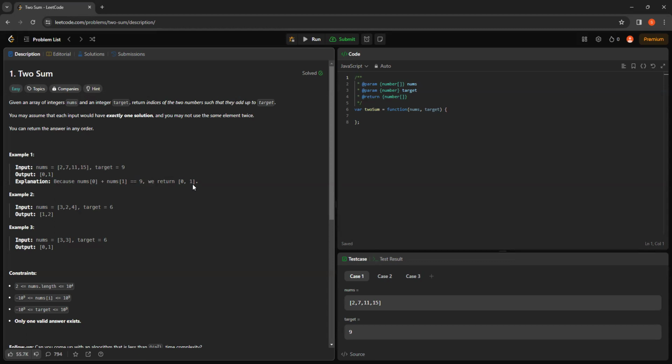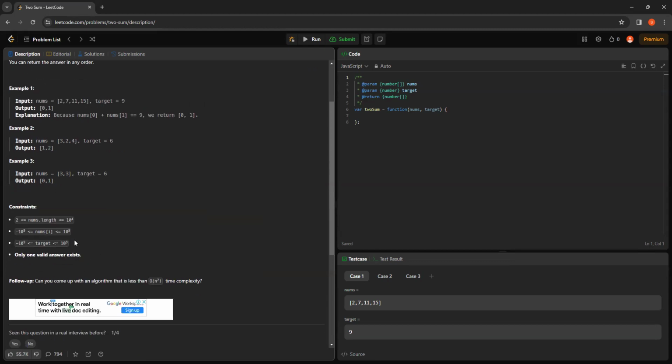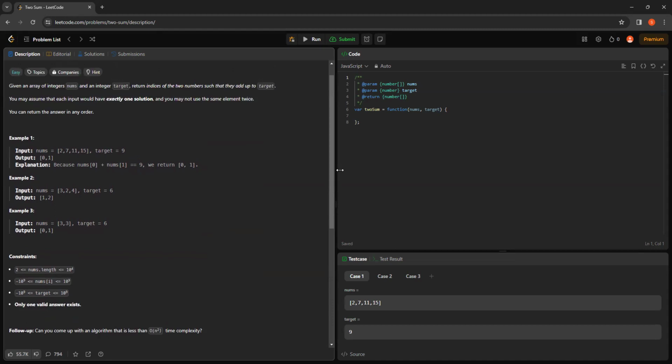So we have to code this. By reading the constraints, we can solve this using brute force, whose time complexity is O(n) square. For the follow-up question, can you come up with an algorithm that is less than brute force? So I'm going to do that. I'm going to use objects. So let n is equal to nums.length. It will give me the length of the array.